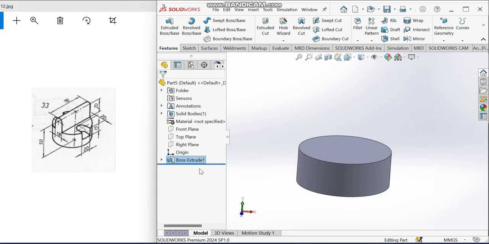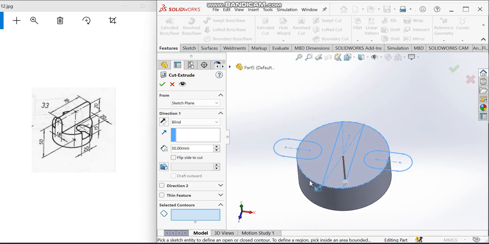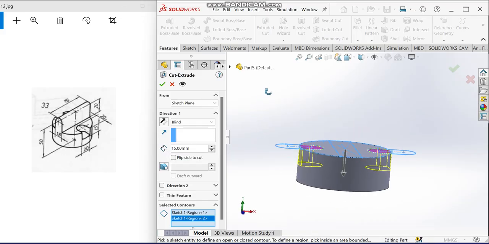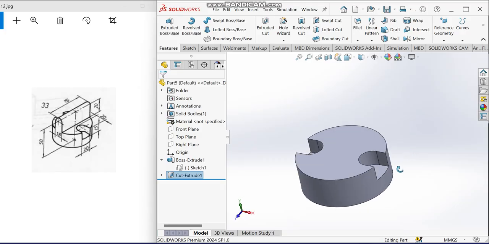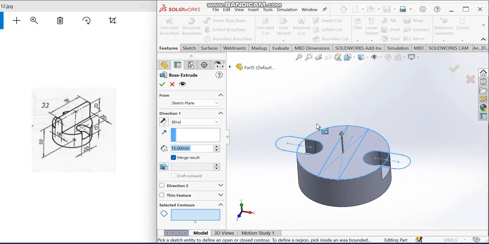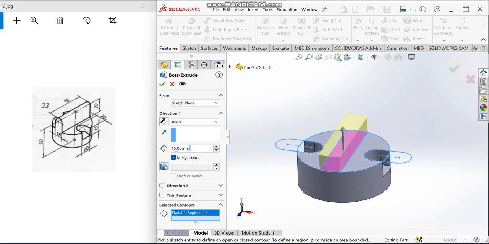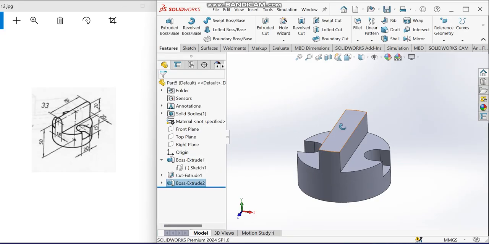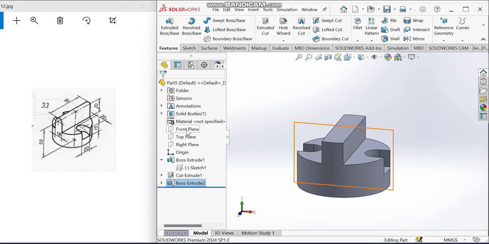So we have this. So let's click on this drop down, sketch 1, extruded cut, selected contour, select here on my slot, depth of 15, and I have this cut. I'll click on this sketch 1, extrude. I'll select on this face, make it 20. They have this. Now let's sketch on front plane.